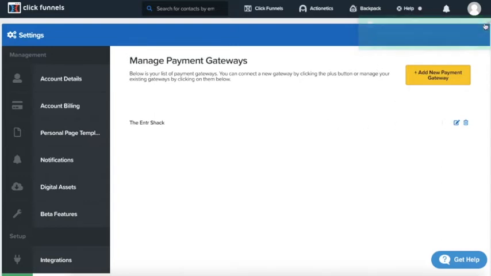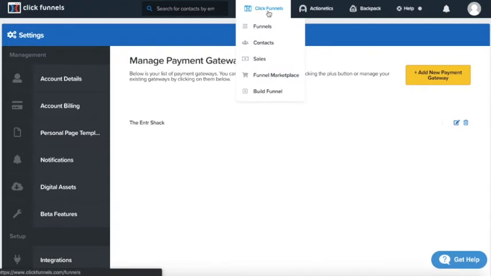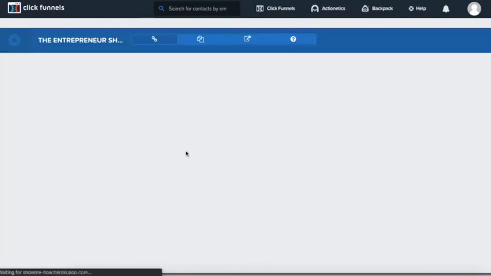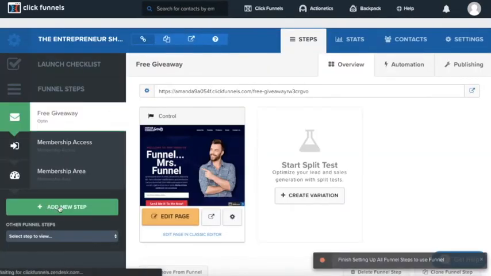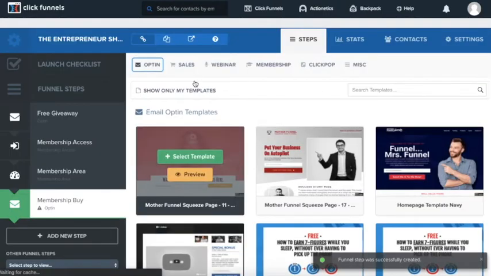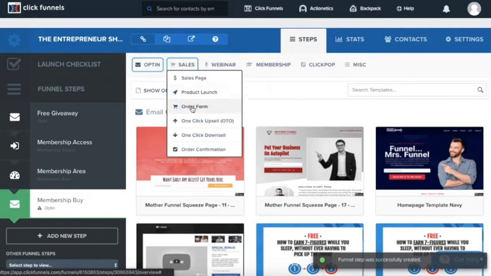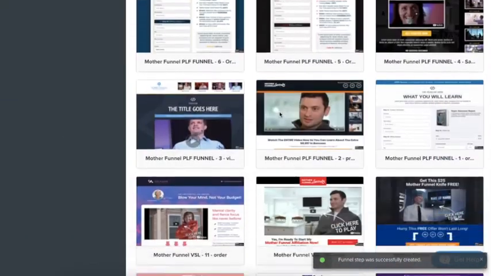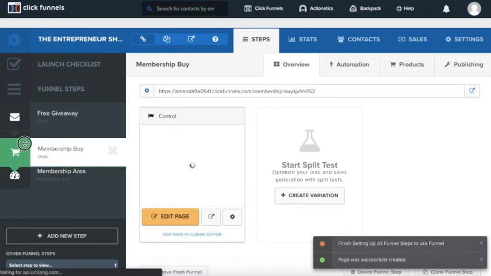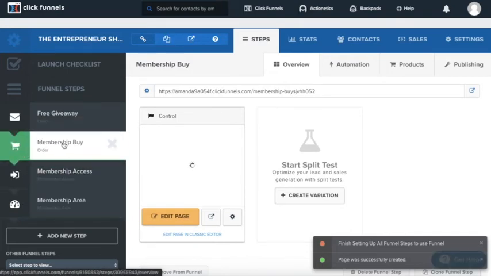Okay, so now that that's done, we can go back to our funnel. Just under the menu here, go to funnels, and then click on your funnel. Now we need to add a new step. We're going to create the membership buy page, and it has to be a checkout page. For the templates, we're going to choose sales, and we're going to choose order form. It doesn't matter which one you choose, just pick one. And I'll click and drag that step up before the membership access.